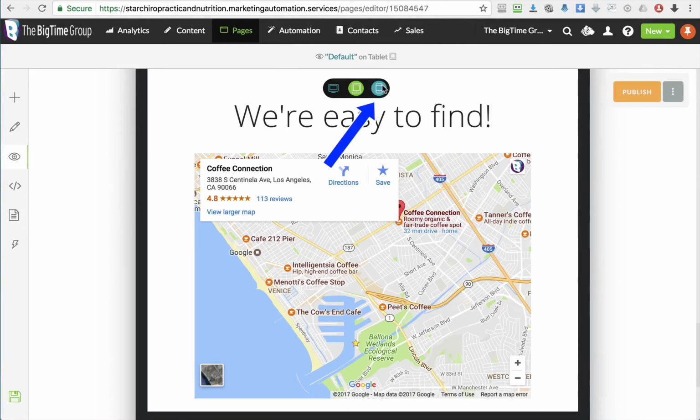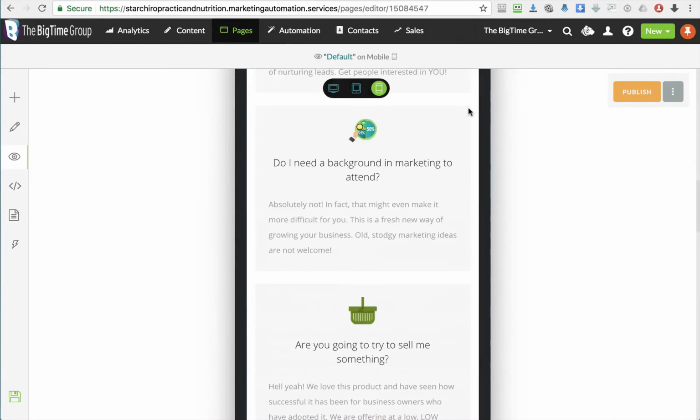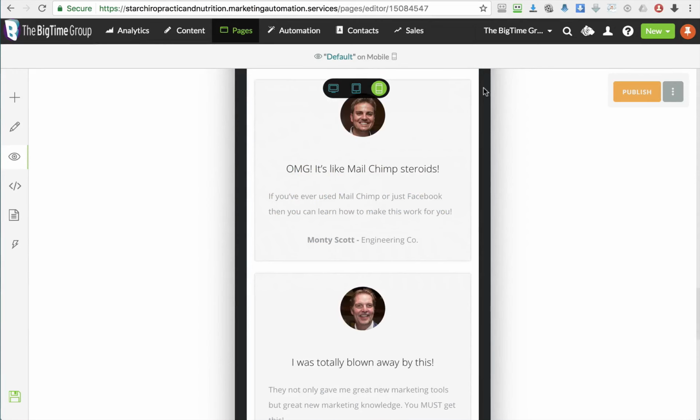And then we click on here to see what it looks like on a mobile phone. As you can see, it's a lot more squeezed in, but the information is still laid out well. And we still have the map in a good configuration. So it looks like it passes the test.